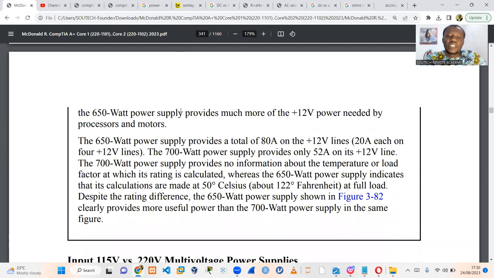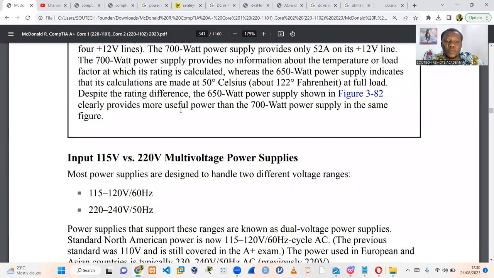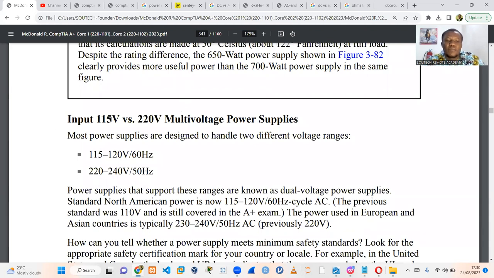So you want to look at those ratings so that you understand what you are supplying. I think I've talked about the 115 and the 220. So most computers, especially desktop, and in some laptops, for instance, the adapters, they're going to tell you that I need 115 volts. So you must make sure that you are giving them 115 volts. If you give them 220 volts, it will burn.